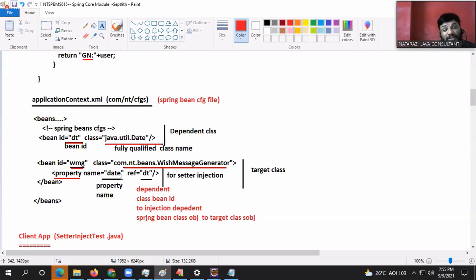Sir, both are Spring Beans. Why are you telling that Date is the dependent class and the wish message generator is the target class? Tell me, who is using what? The wish message generator is injected with the Date class object. So the wish message generator is using the Date class. That's why the wish message generator is called the target class, and the Date class is called the dependent class. Everyone getting my point?